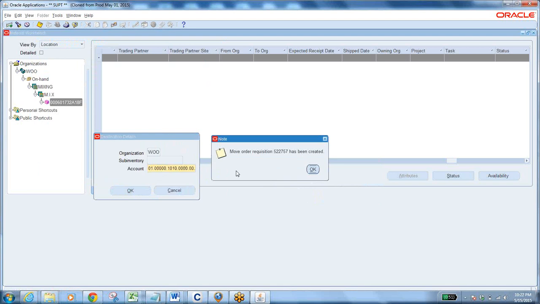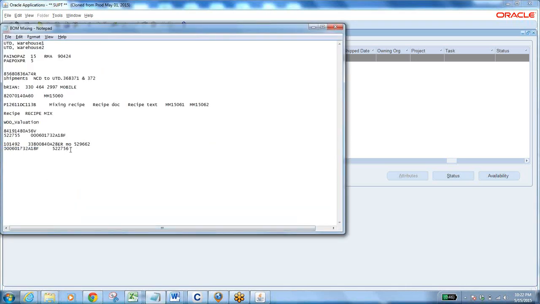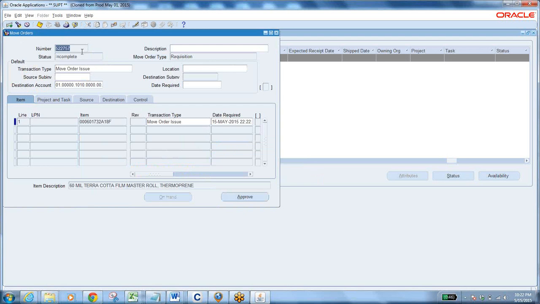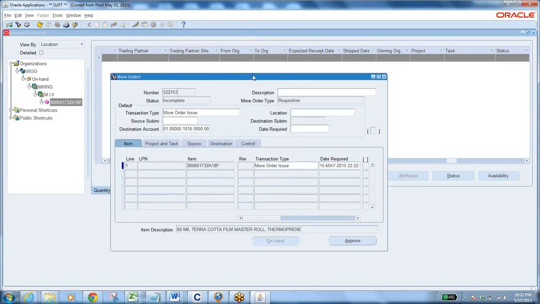See, when you did the mass issue, a move order requisition has been created. Have you observed? You got a note. Take this move order number. Let us see. This is one, and the move order number is 522757. Okay, now click OK. See, you can create a move order simply. You are doing mass issue.